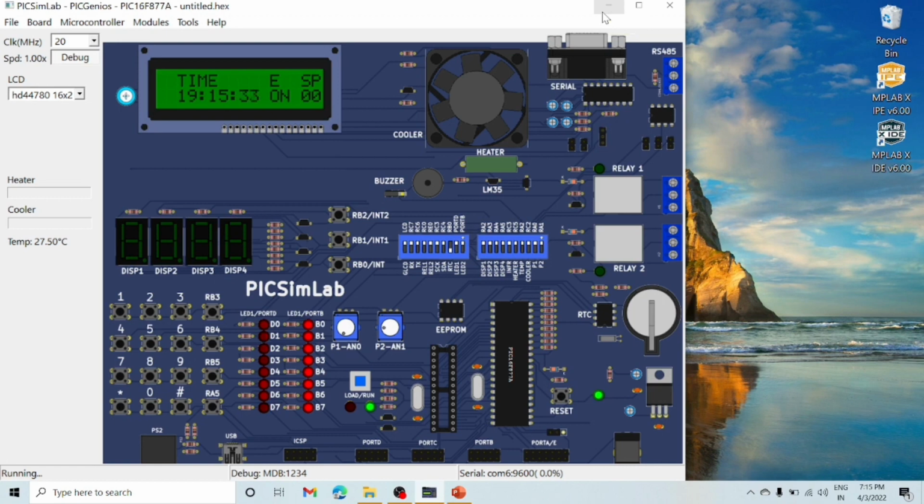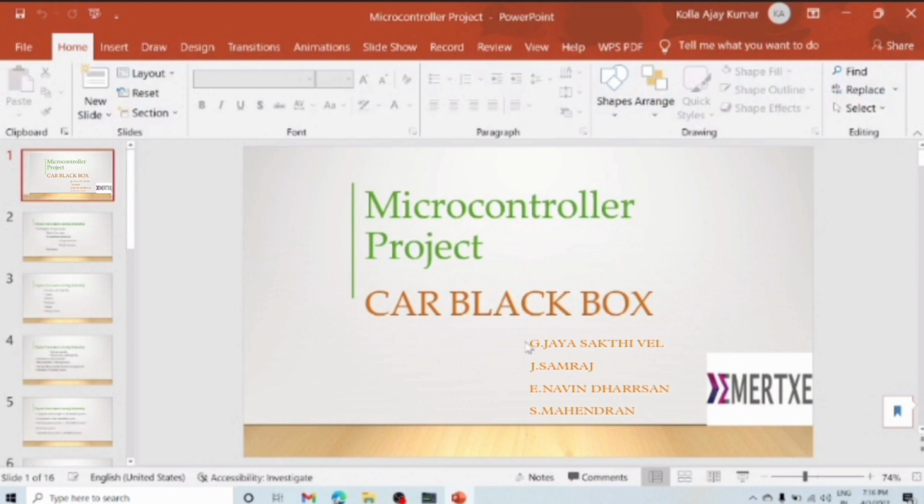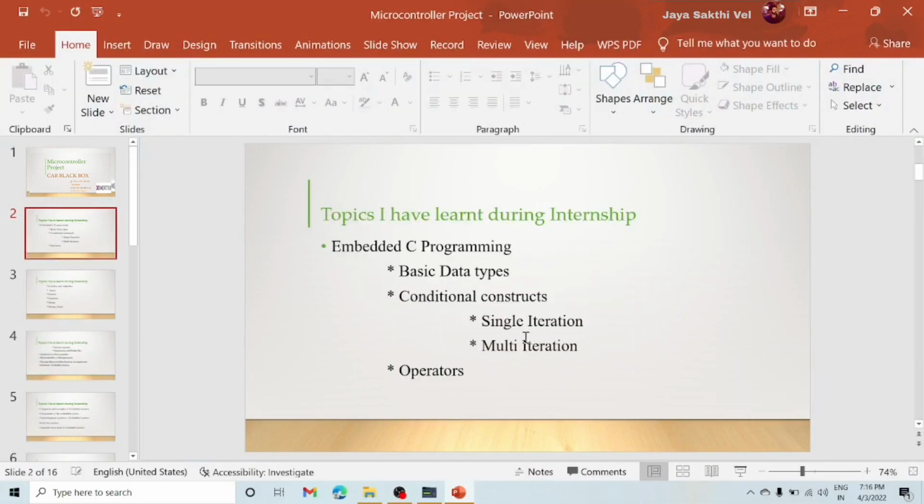I have participated in the MRTechC Information Technologies internship for embedded systems. As part of the embedded systems internship, we created a project called Car Black Box. The topics I learned during the internship are these.